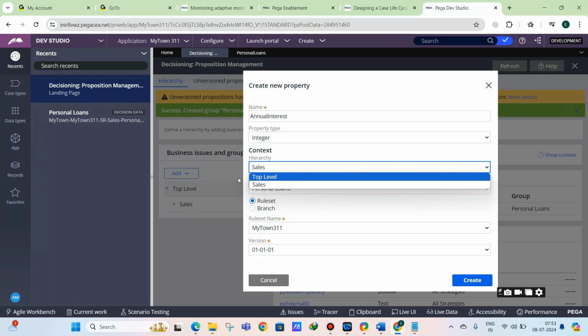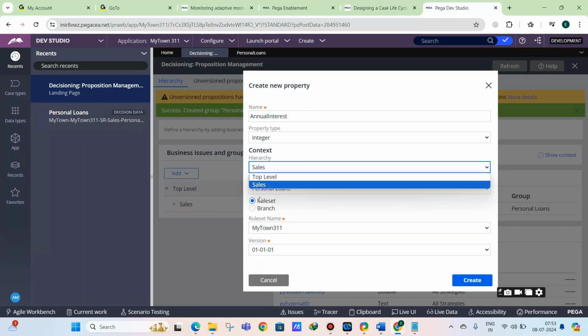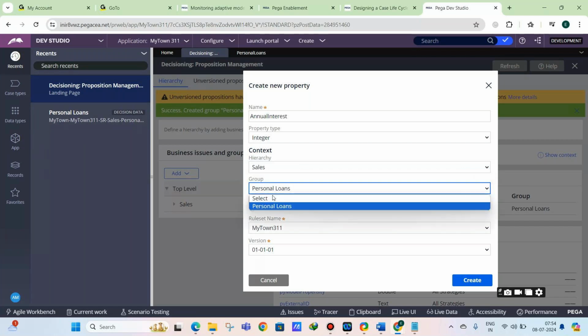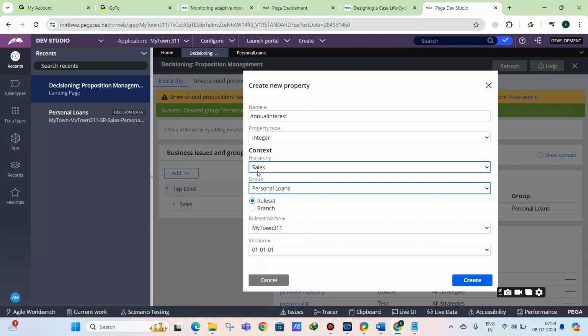Just like how you are doing in your Pega BPM, the same way you are going to create here also. Whenever you are creating a property, if it is specific to that particular issue and that particular group, then you create it under that classification here. Otherwise you can keep it at top level, if that property will be used by all the issues and all the groups, like customer ID or first name, last name, or something like that.